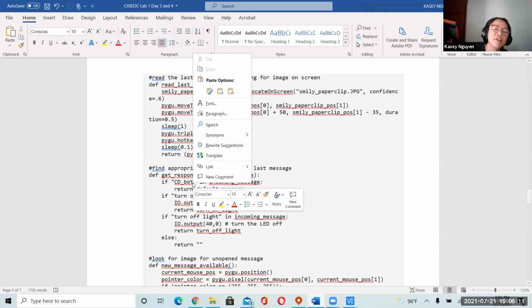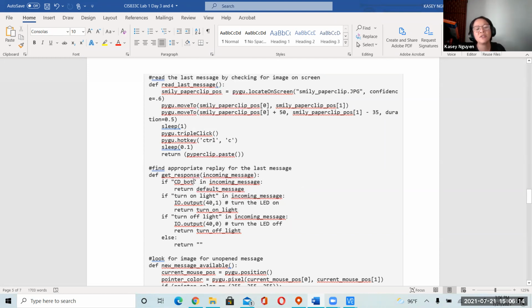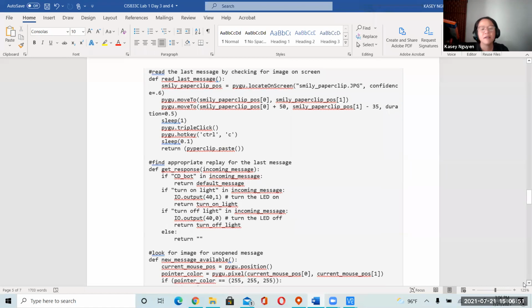If it receives the queue from the incoming message, which is in string cdbot, it's going to send a default message. If the light is turned on, and then if it gets a message, it's going to turn on the light. So it's going to send a signal to the pin, and if the light is off, then it's going to turn off that signal, turn off the light. It's going to send that message, turn off light on Snapchat. I mean, not Snapchat, WhatsApp. All right.